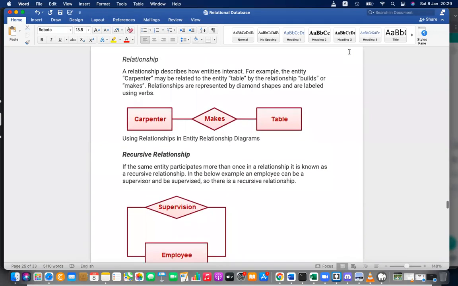Next, a very important thing: relationship. How entities are related to each other, and how entities are represented in tables. How entities are related to each other is called a relationship. This relationship is very special because when a relationship is there, we make a table. So we have to identify the primary keys and foreign keys of the table.